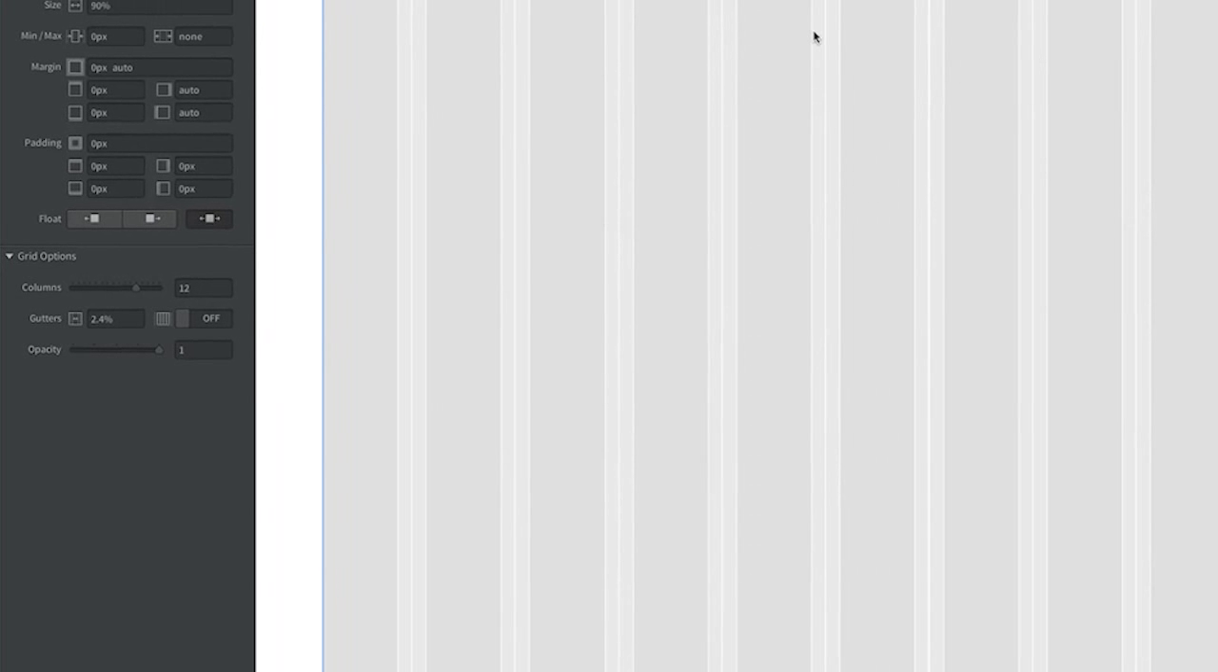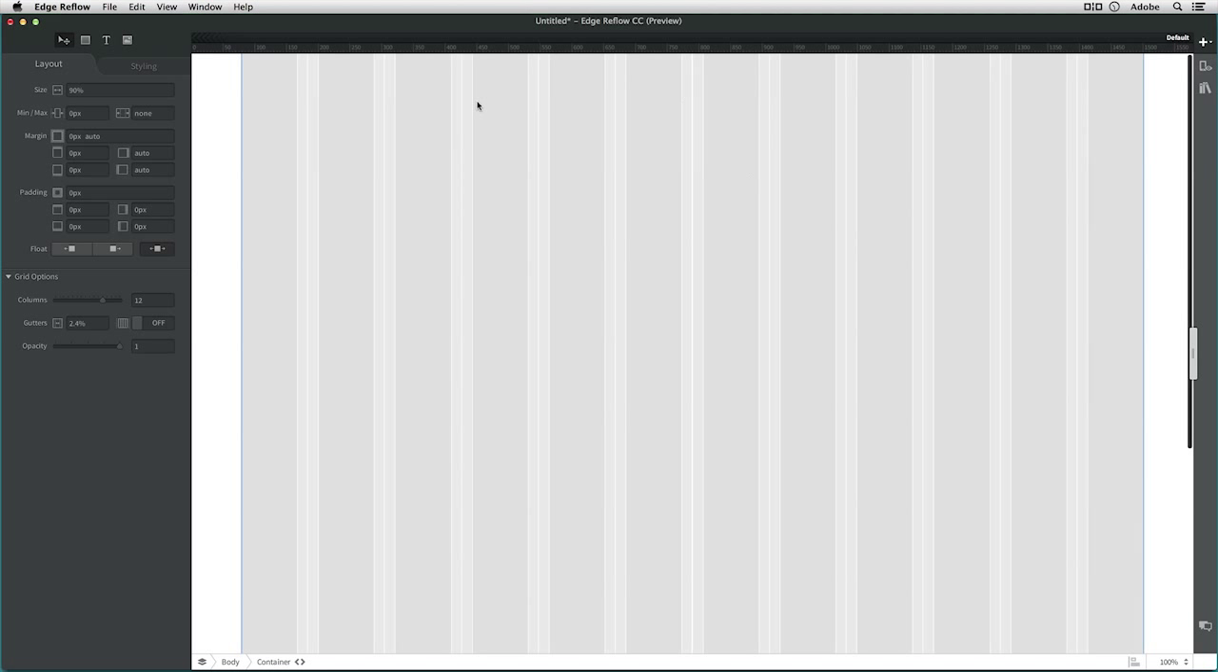One more thing really important to mention is that almost the whole Edge Reflow tool is built with web standards, so HTML5, JavaScript, and CSS. And the canvas here is actually a WebKit rendering engine. So what you see here is what you will get in the HTML preview.